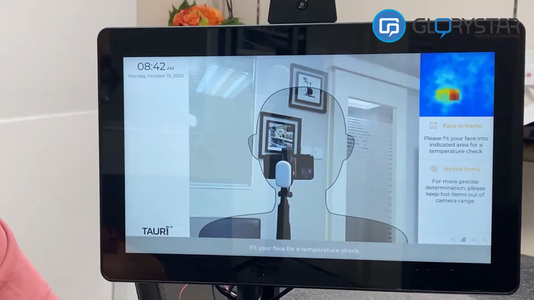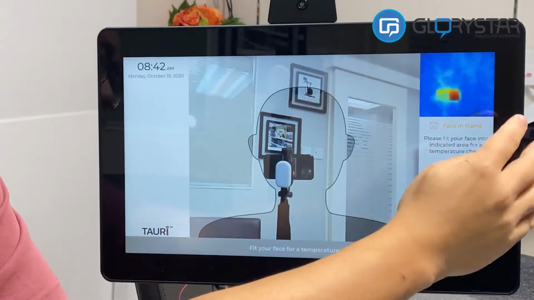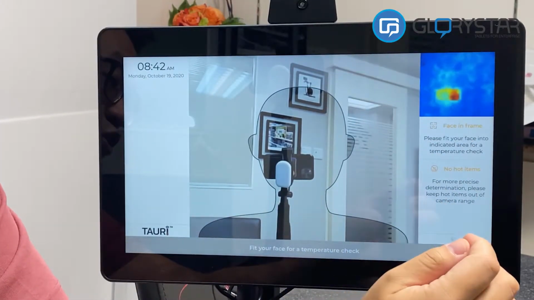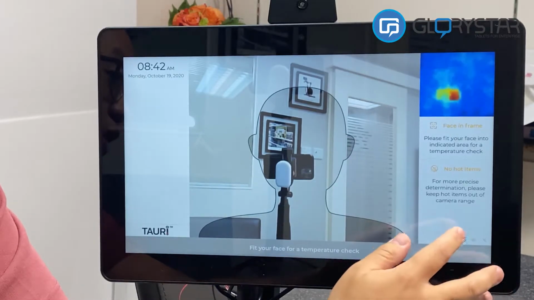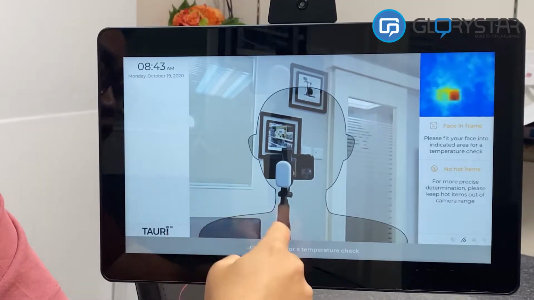Today I'll be taking you to a sneak peek of the TAURI 3.0.0. Right here you see that we have changed our UI. From here we have the date and time, heat map, and also some notifications and warnings teaching the user how to place their face inside the screen for a more accurate reading. And as you can see right here, we have a facial border.